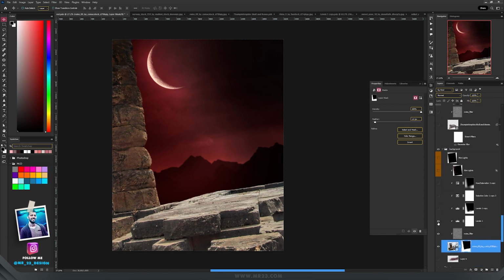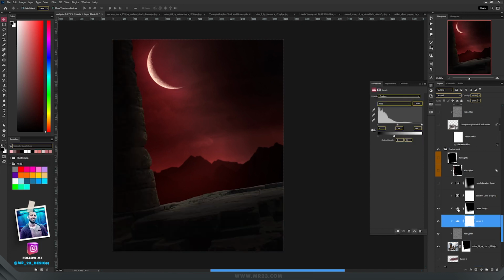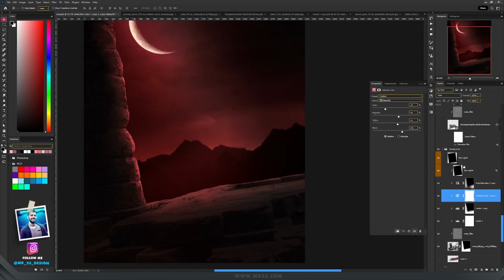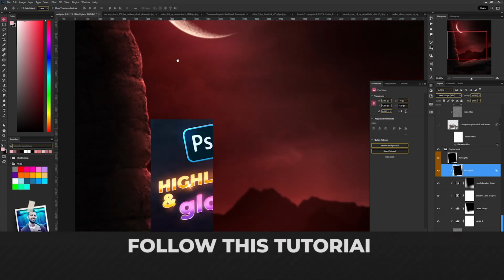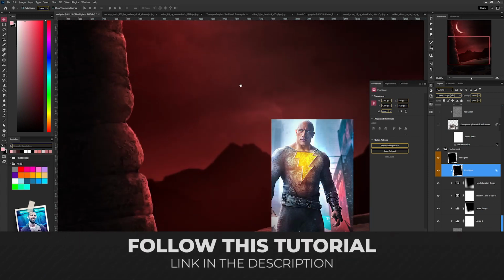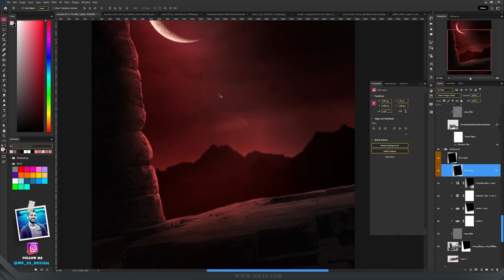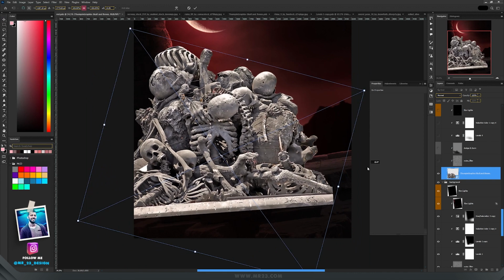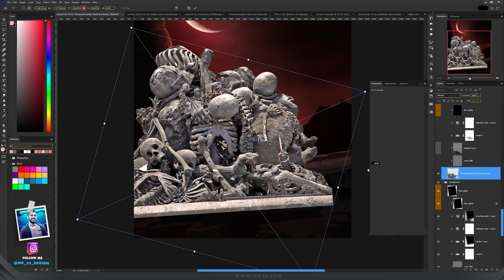Added a noise filter, levels, duplicated the levels for more intense shadows on the sides. Selective color this time on a layer set to color where I modified the neutrals. And for the highlights and rim lights, please follow this tutorial. It's a complete tutorial to learn how you can add this type of highlights and rim lights using linear dodge and color dodge. Then I repeated the process with this pillar of skulls and bones.